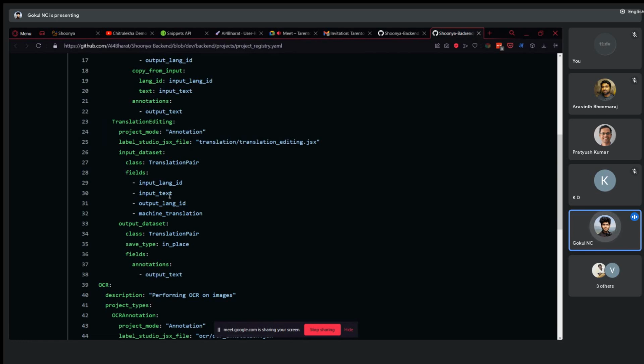And here comes the important part. Like Pratyush said, in a project, everything is actually based on the input dataset and the output dataset. Basically, we populate a project from a dataset, and as soon as the annotation is complete, we export the annotations to an output dataset. That's how we go about creating a project.